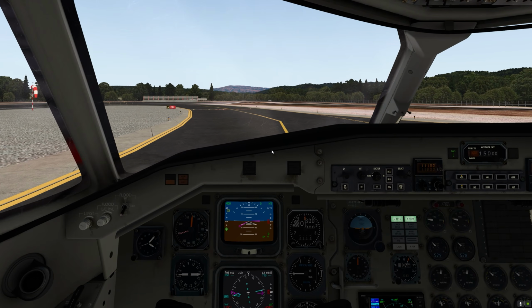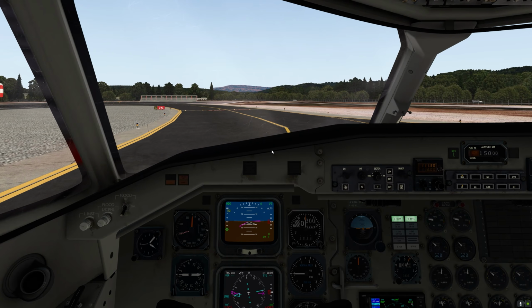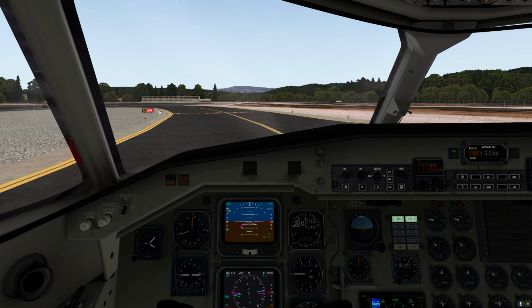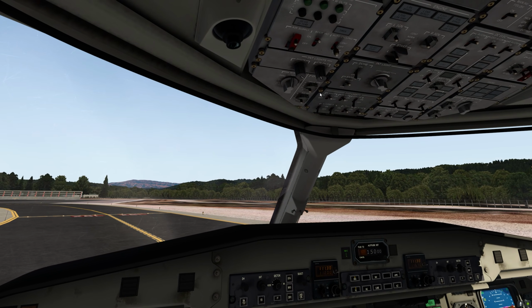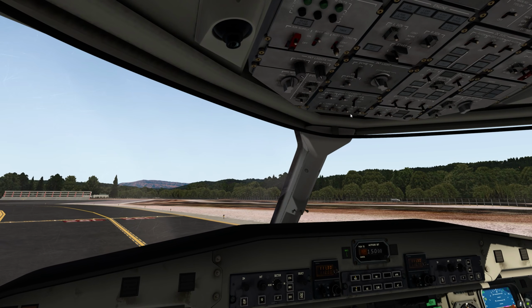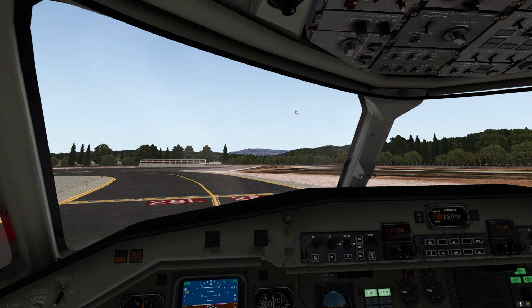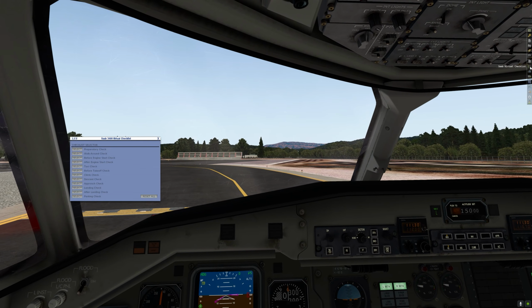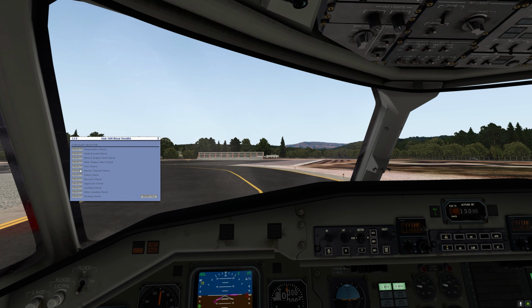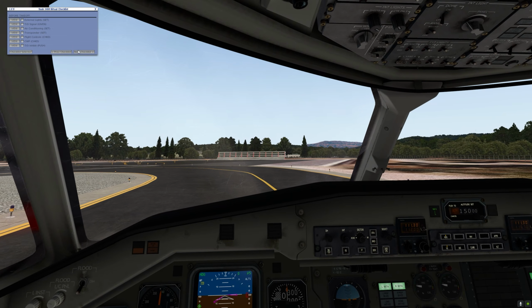We are now approaching our takeoff runway, which is 28 left here at Monterey. We're going to head over to the overhead panel. We're going to make sure the landing lights are on and our strobe lights are on as well. Let's bring up the checklist to make sure that we haven't missed anything. We're going to go to the before takeoff checklist.